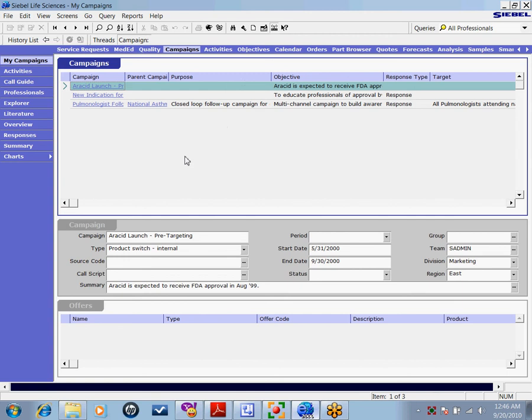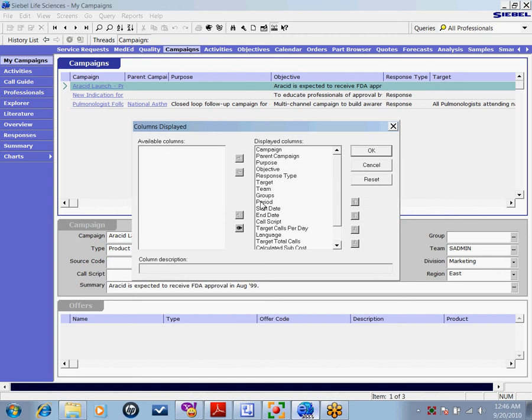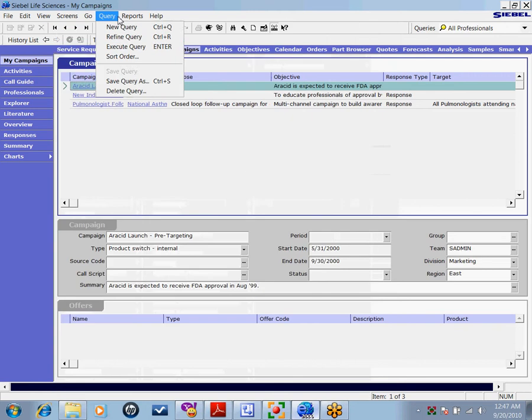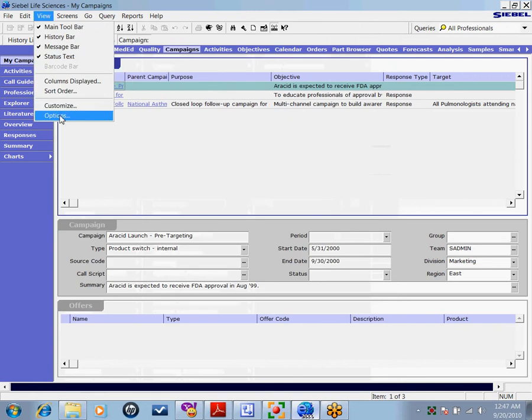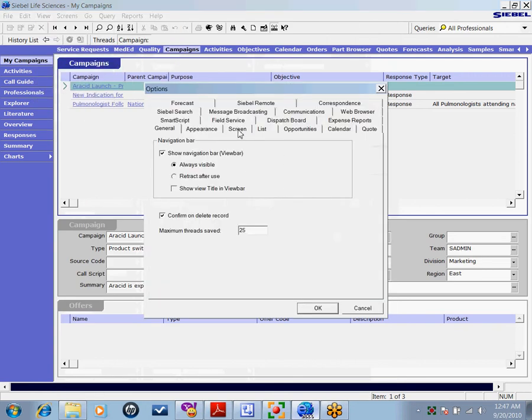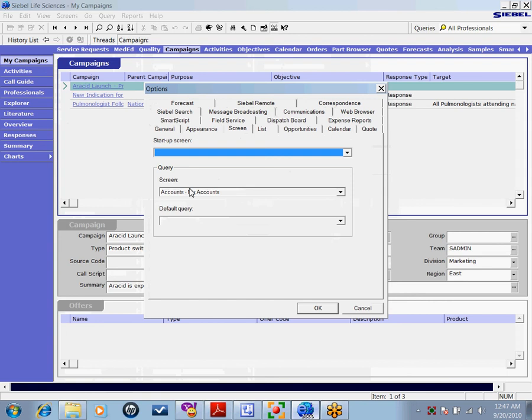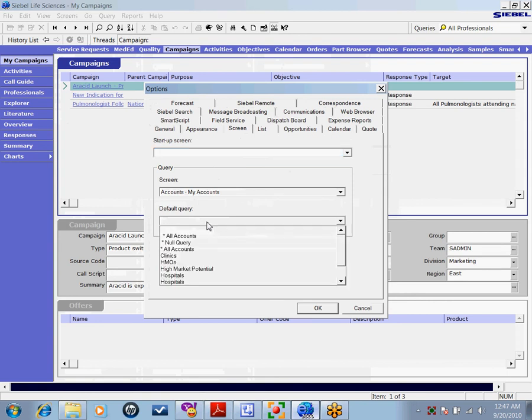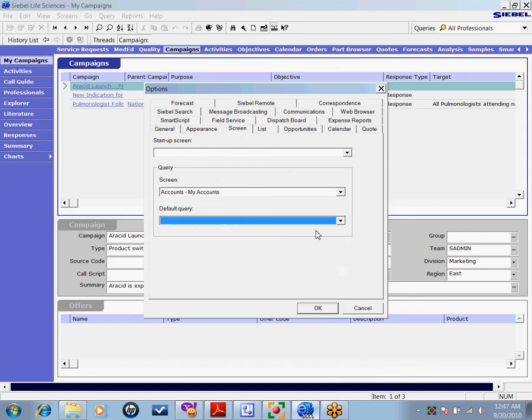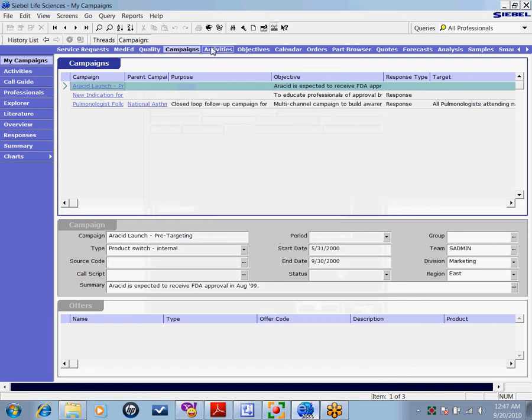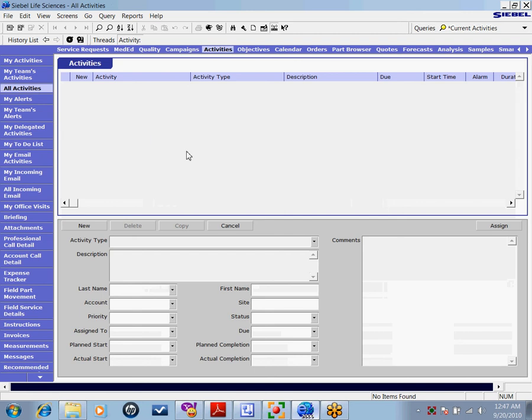Siebel out of the box provides many personalization features. For example, if they want, they can hide all the columns and keep only the few columns that they want. They also have one very interesting option. When they go to a screen, they can set the default query or default PDQ. Whenever I come here, let's say to all activities, that query will automatically start executing. So users can personalize what should get executed whenever I come here.